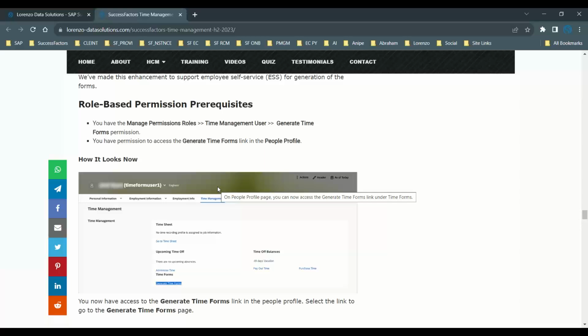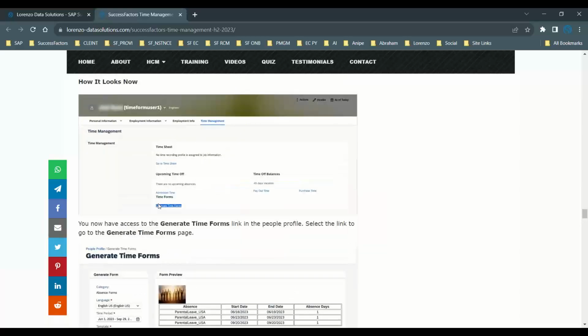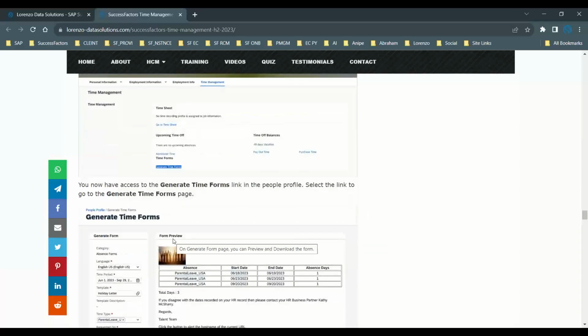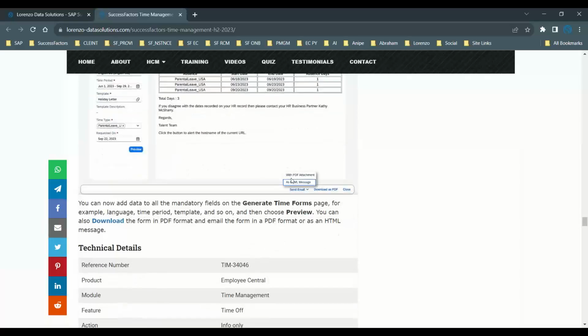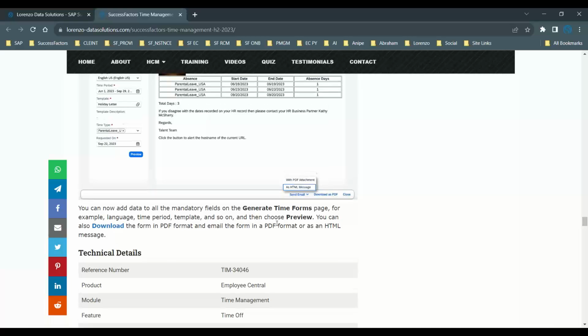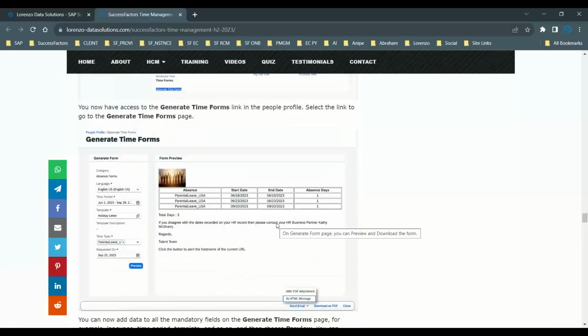So once you include it, in the time management link you will find these links visible. And what happens after enabling it? You will find this link when you generate it, and whatever time data is stored for a particular employee will be visible like this. And with a PDF attachment, with an HTML message, you can download that particular file. That's one of the interesting functionalities you see from this latest release.